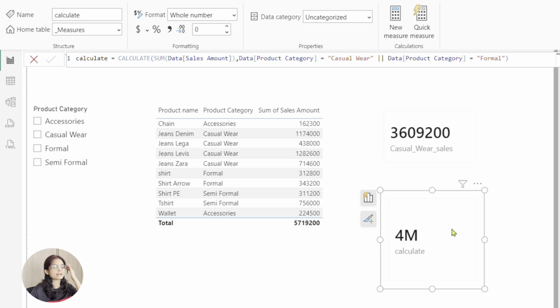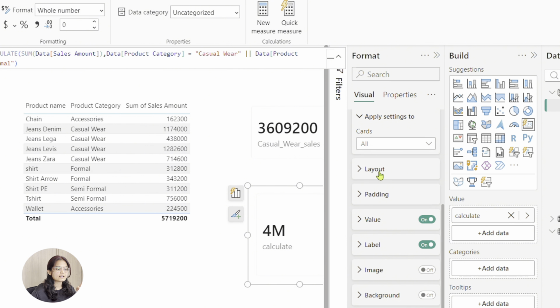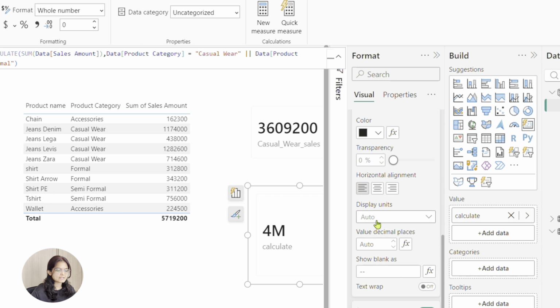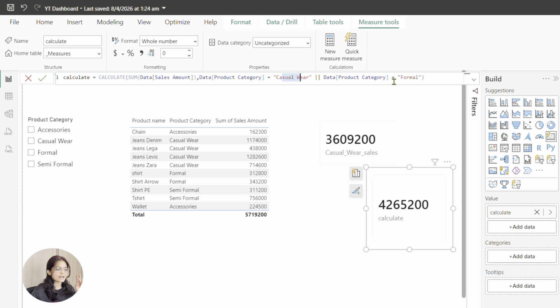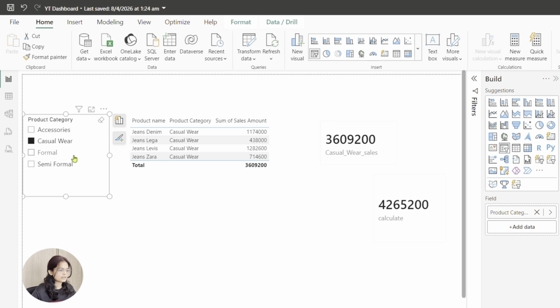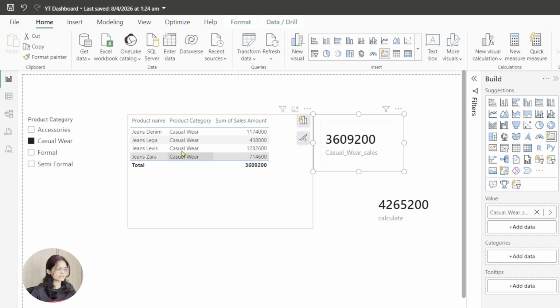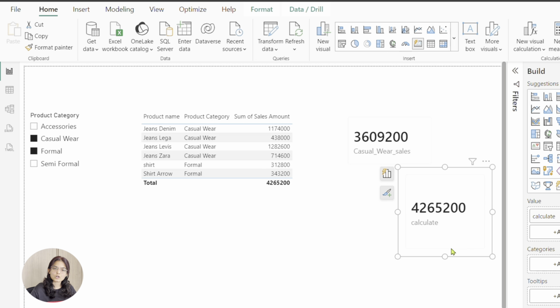Yep. Again, it's coming in the million. Let's go to the format. And what we did: select the visual, go to callout, select the measure, go to value, apply settings to, display units, auto, none. This is the number of casual wear as well as formal. You want to verify it? How do we do that? In this table we can just select casual wear, which we calculated previously. So we have 4265200, and this is exactly what we have gotten from our formula.